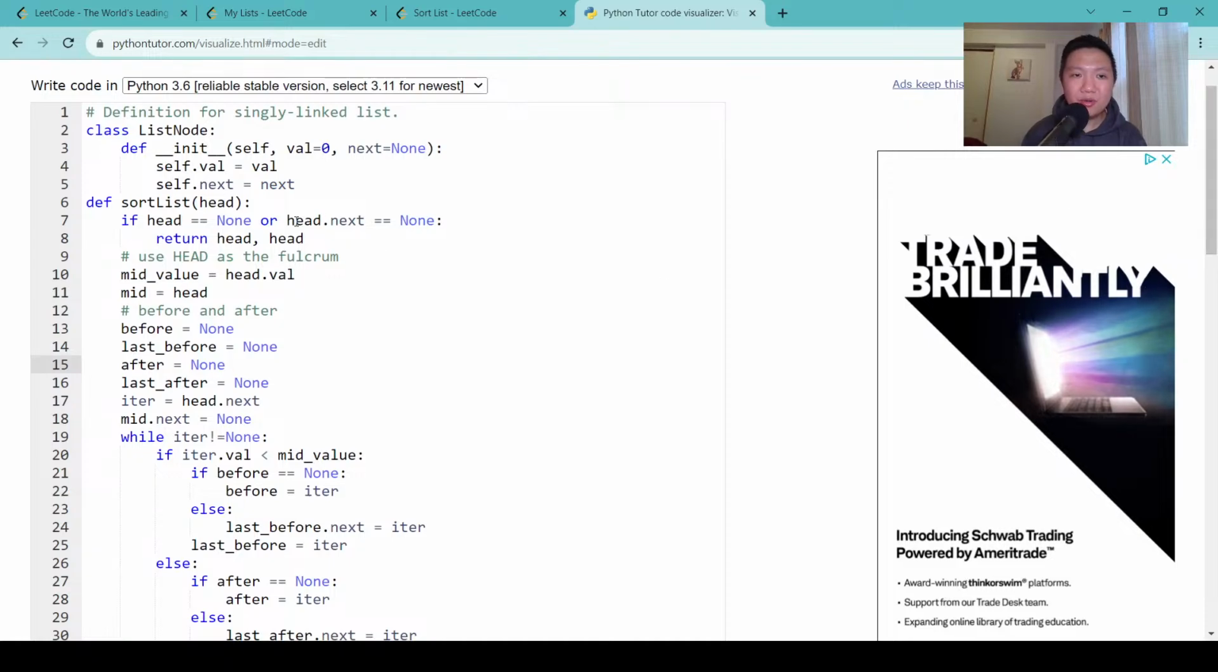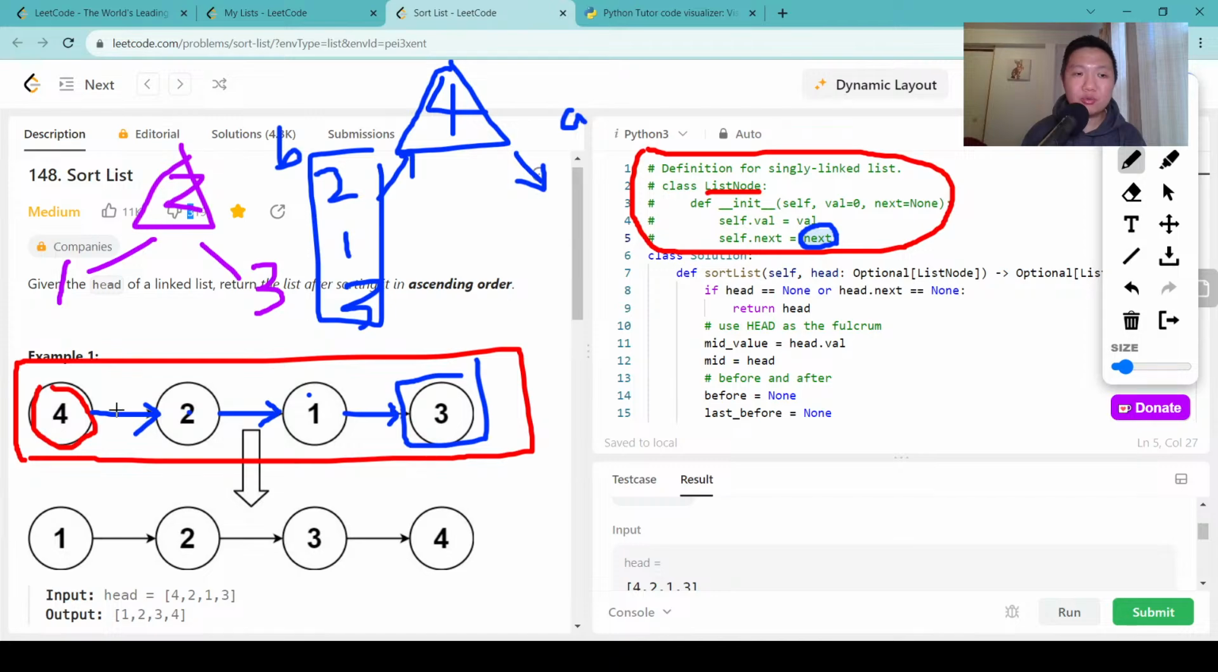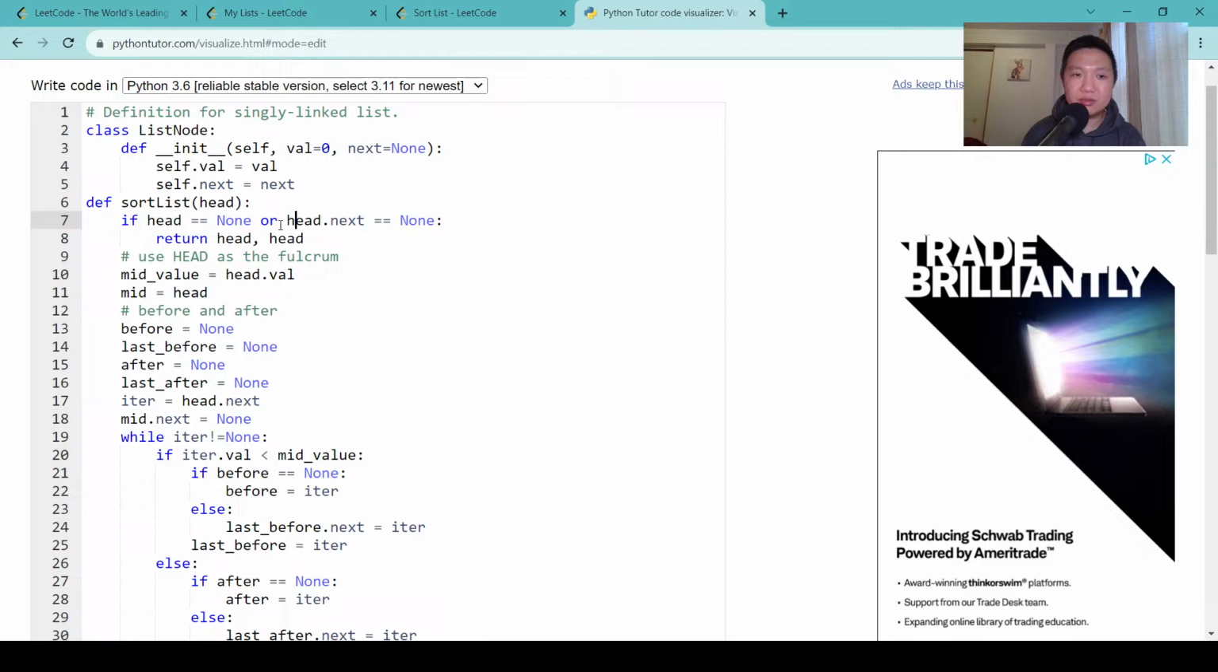Head and head. This line of code happens when there is only one item or 0 items in the list. So if head.next equals none, that means there's only one item in the list. There is no arrow. It's just one circle with no arrow. And this is if there's no circle at all. So in that case, I should return head head. Because if there's one circle, then the first and the last is the same circle. If there's no circle, then they're both none. I should return head head, which is none none.